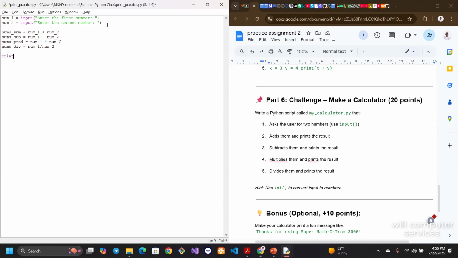So let's write it out properly. So let's say num_1, comma, this is a plus, comma num2, comma, then sum, nums_sum. If you have any question, please ask.